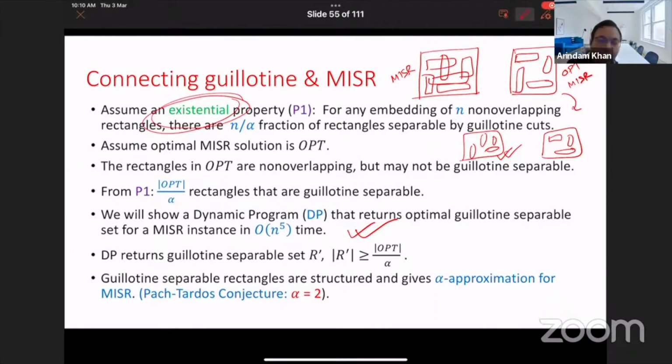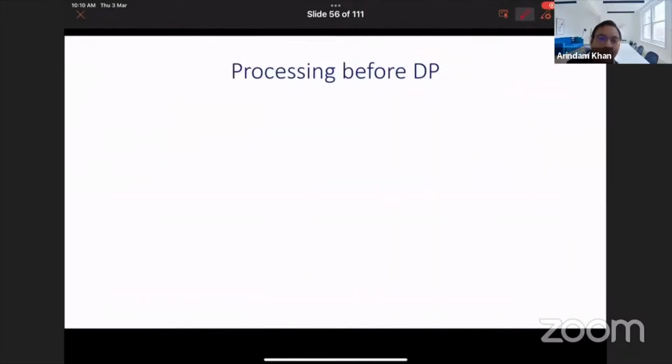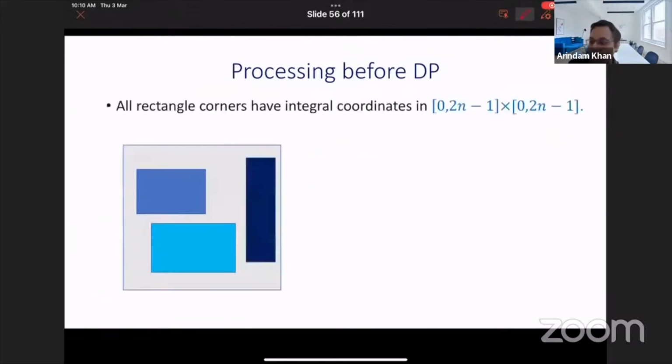Okay, so let me tell you what is the DP, and the DP is basically the kind of extension of the previous DP that we studied yesterday for weighted intervals. So we can assume that all the rectangles have some integral coordinates in 0 to 2n minus 1.